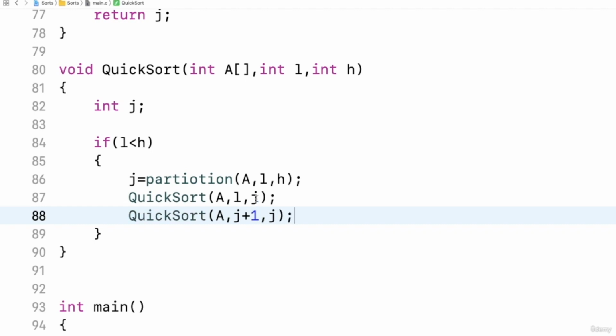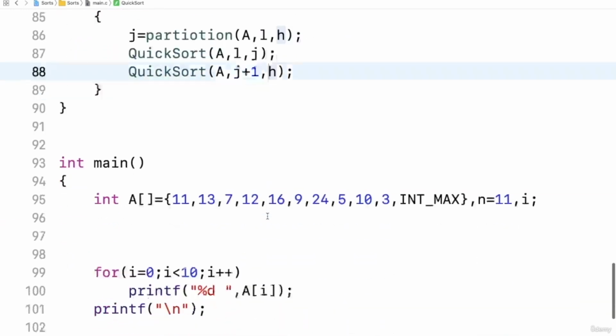See, actually it should be j minus 1. This is high. So actually this should be j minus 1, but I told you that the jth position element, which is already sorted, acts as infinity for the first list, and this h is having infinity on the right hand side list. So that's all. This is a quick sort program.